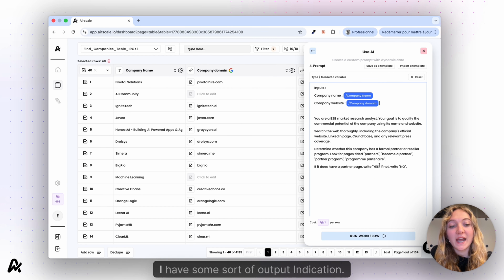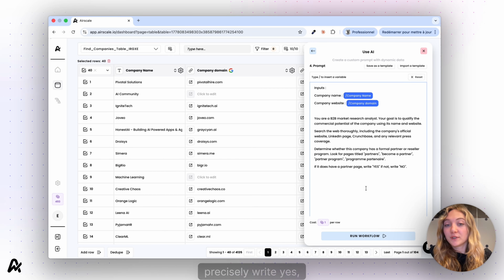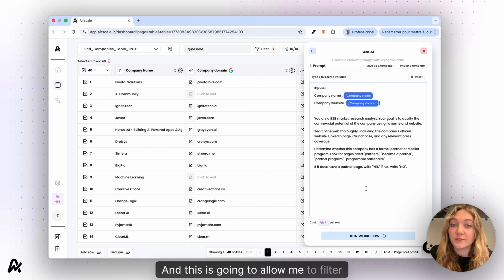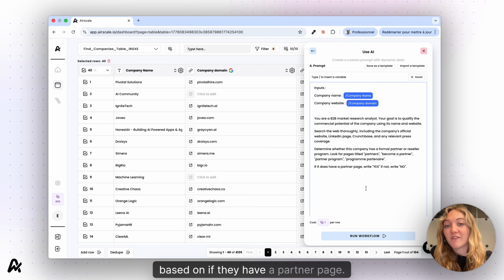At the end of my prompt, I have some sort of output indication, and this is because I want AI to precisely write yes if it does have a partner page or no, and this is going to allow me to filter later the companies that interest me or not based on if they have a partner page.